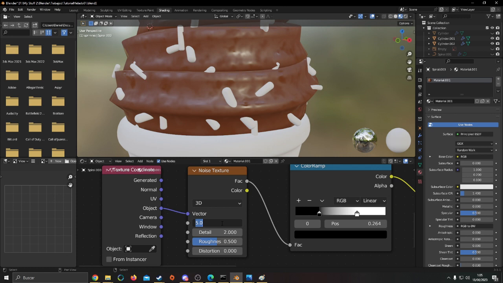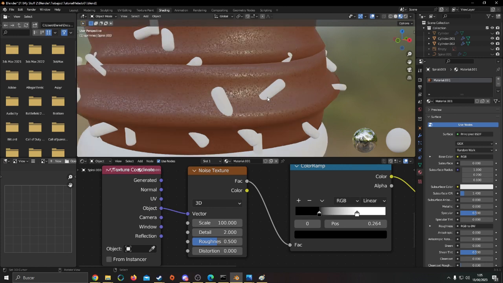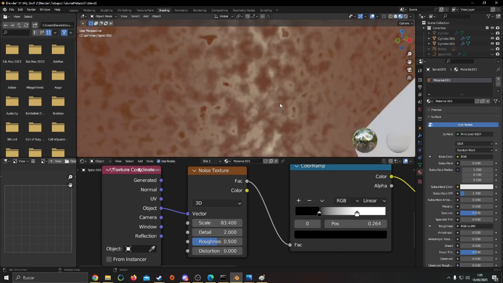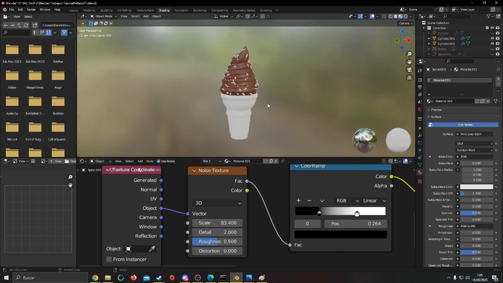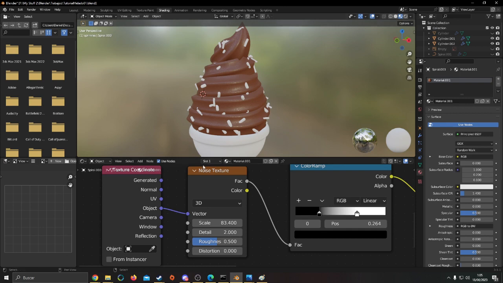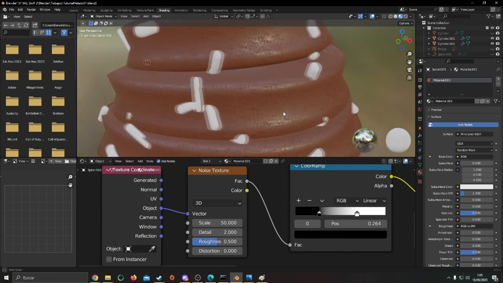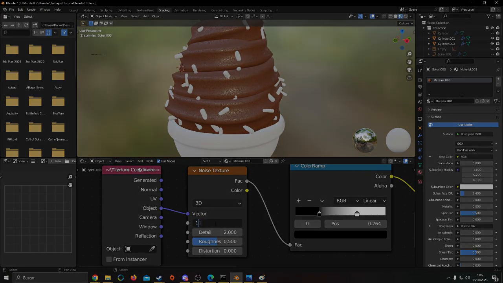so we want to change the scale of our noise. Now, the bigger the scale, the more detail this is going to have, as you can clearly see right here. Obviously, this depends on how close you're going to be to this ice cream when you're looking at it. You might want to give it more or less detail. If I recall correctly, on the render that I showed you at the beginning, I used a detail scale of 10.